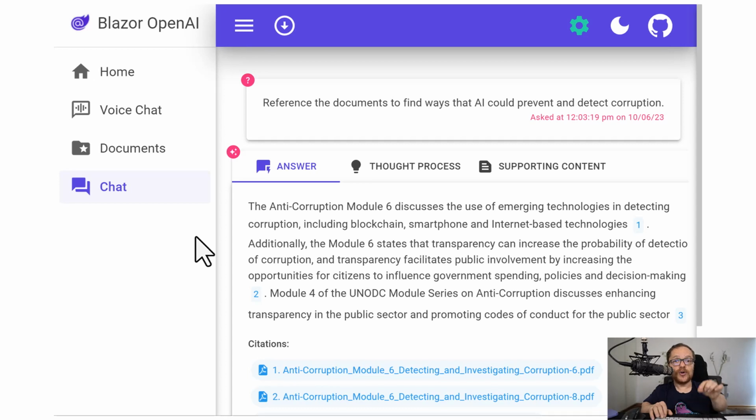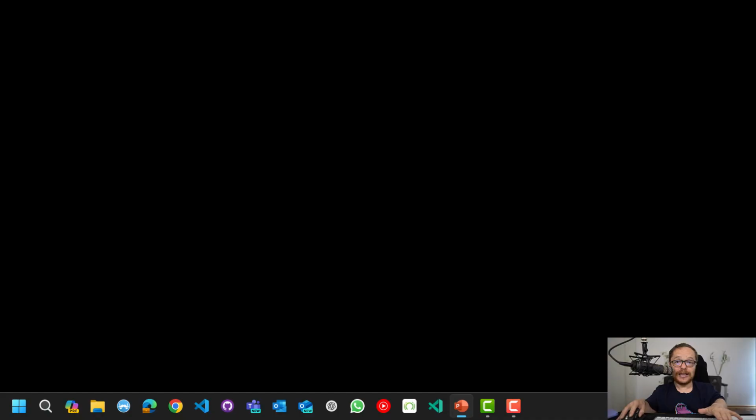Now, what it's going to do is I've uploaded those documents, and it goes and scans them into cognitive search. You can see there the anti-corruption module 6 discusses, and it goes through all of that, and then it says citations, and it includes citations. Let me show you exactly how I managed to do that.